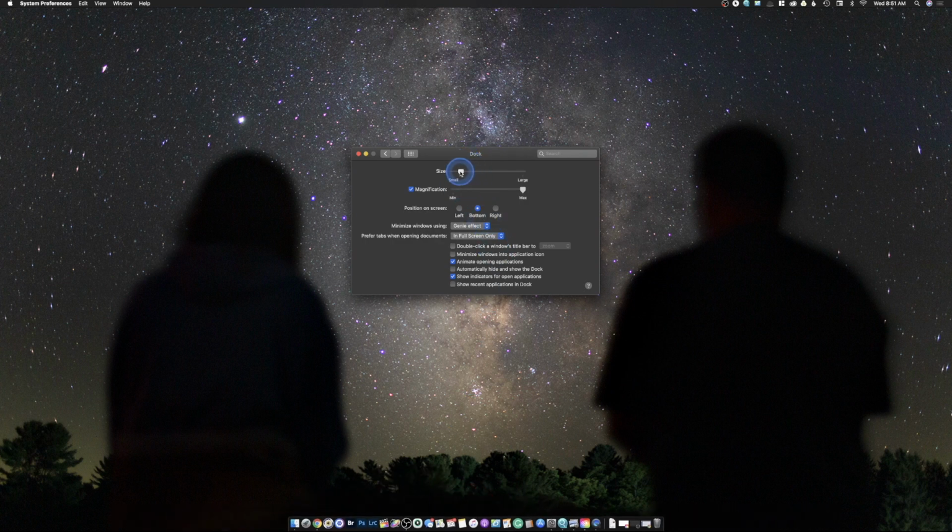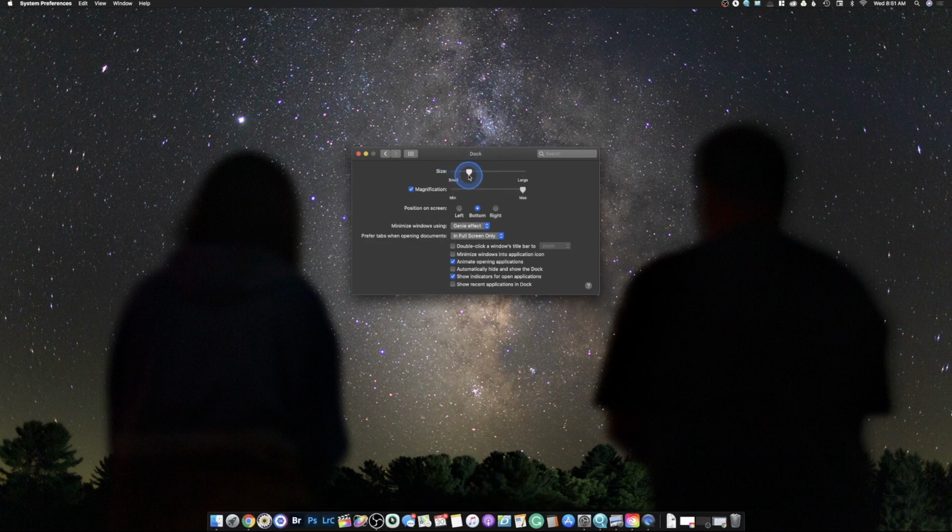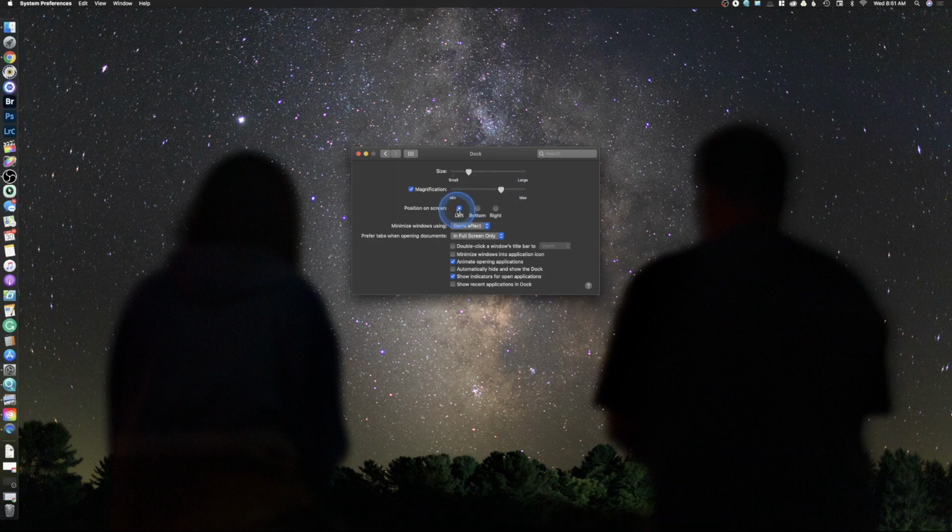So what would be the use in this? Well, maybe you have a little teeny tiny dock, and then when you hover over it, it's going to show you the giant icon so you can be sure as to what you are selecting. In this case, I'm just going to make mine kind of big. I'm going to reduce this a little bit, and I'm going to switch mine back to the left, but you can do the left, the bottom, or the right.